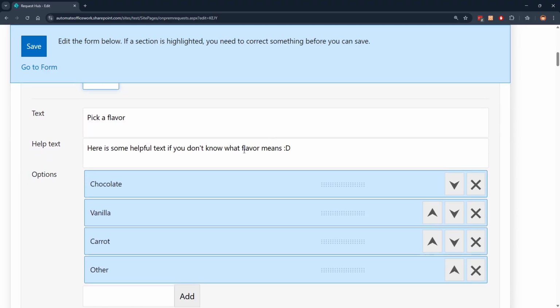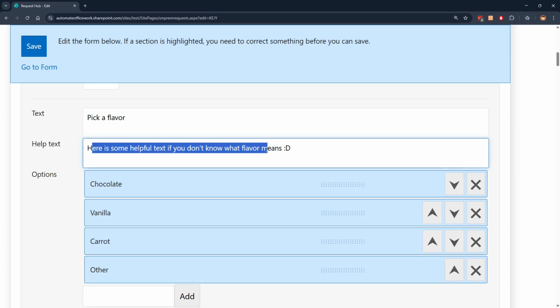Every question has text that appears. So this says pick a flavor, and then there is help text. So if you put some help text in here, this will put a question mark icon after the question text, and the user can click on that question mark icon and they get a pop-up with this helpful text.